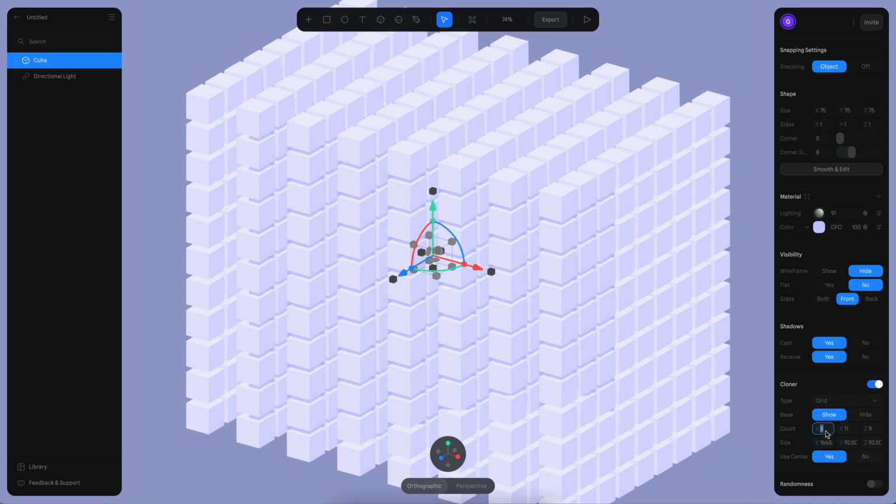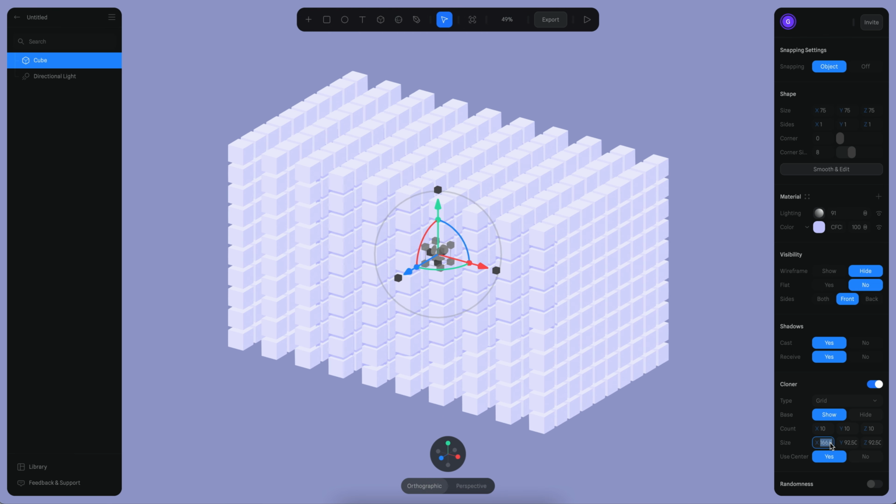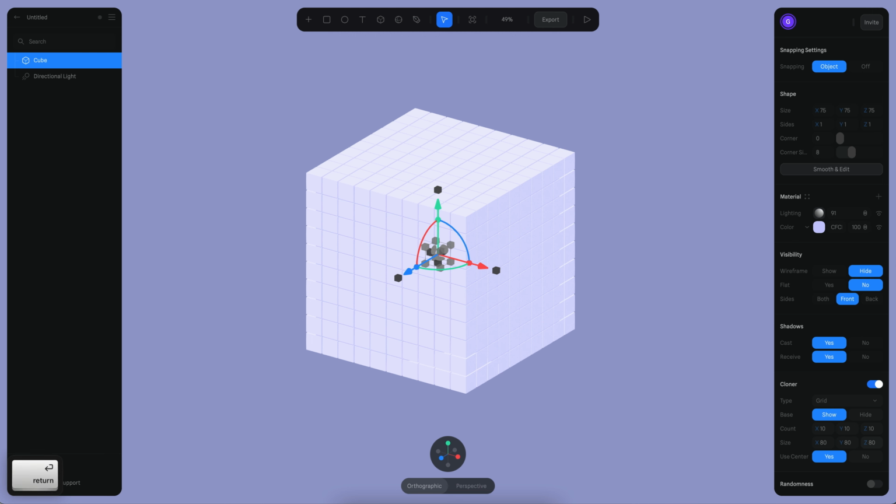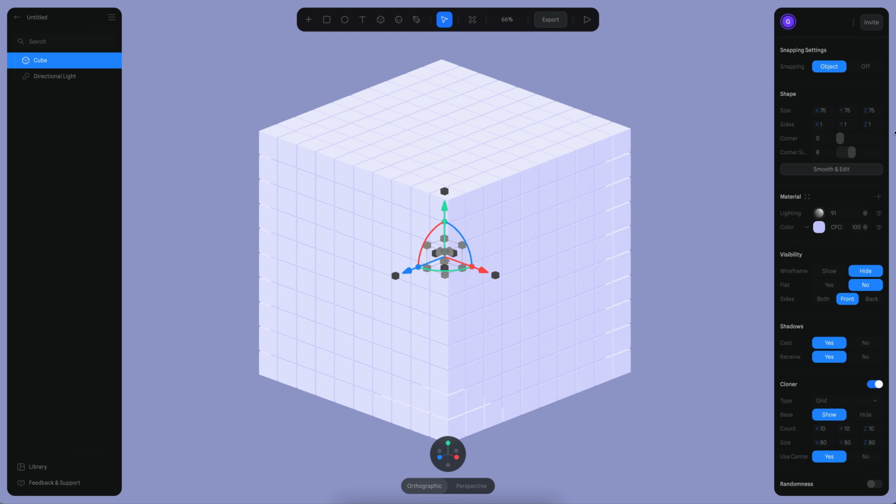I want to create a grid of 10 by 10, and if my size is 75, maybe the spacing is going to be like 80. So that's the spacing between each other. Actually, maybe I can make this smaller.